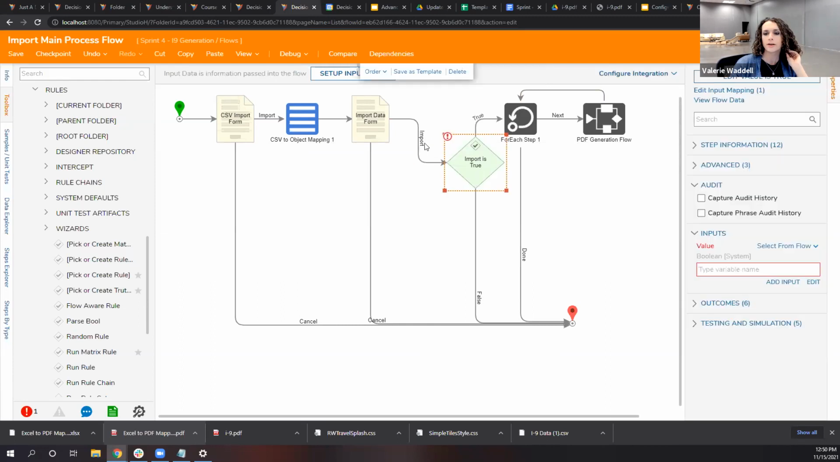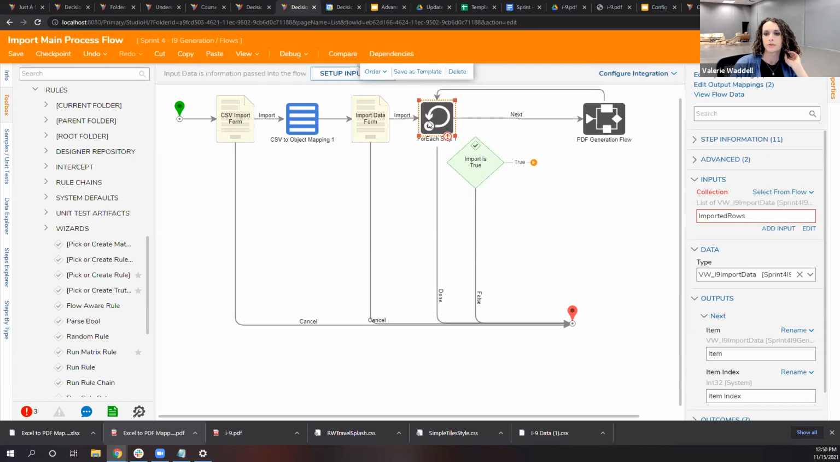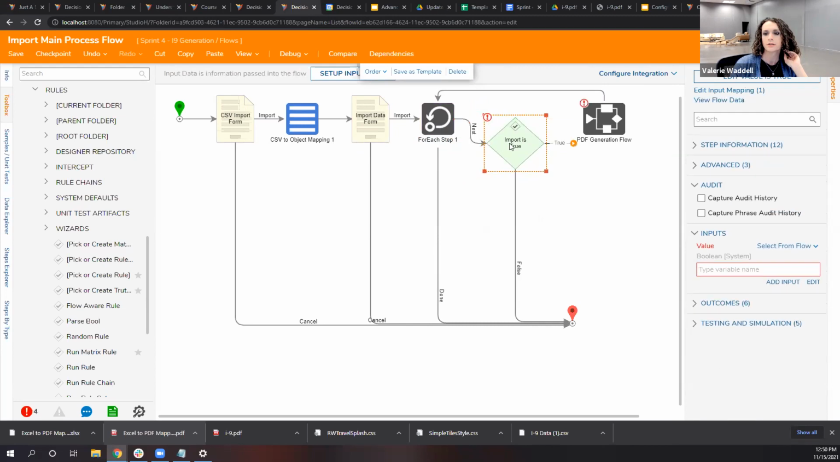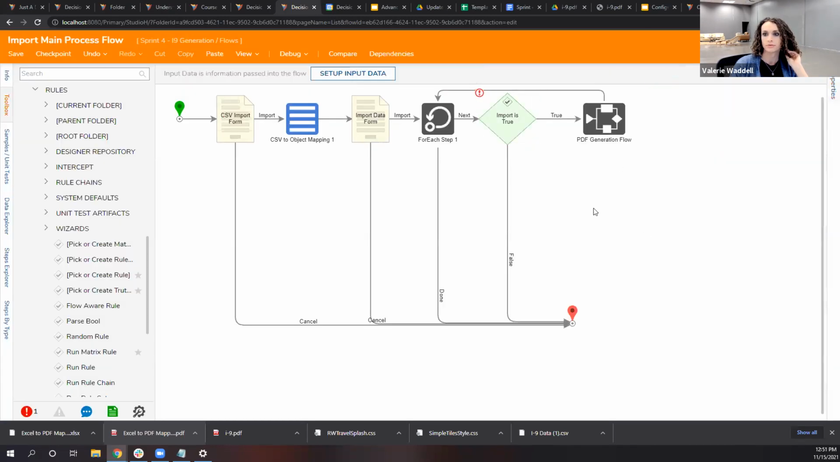Oh, you know what? I think I need to rearrange these steps. Let me put that inside the loop. That'll make this easier. There we go. And so now I can say if item's import value is true, then my rule will process correctly. Yeah, good call, Ala. So I needed to put that inside the loop so that I can evaluate those individually. And I'm sure there's another way to do it. That's just, for at least me and Ala, the solution that presented itself, and it works just fine.